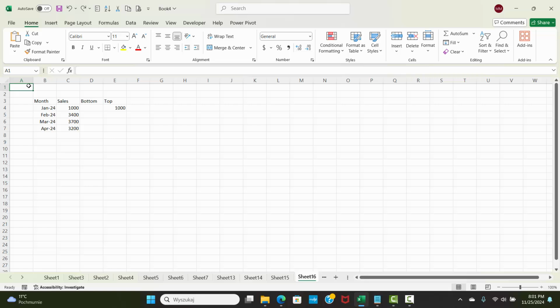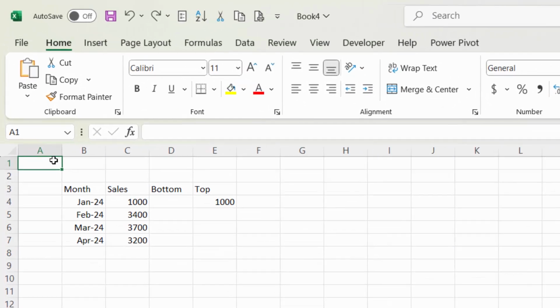Let's dive into creating those eye-catching charts in Excel. First, open up your Excel file. To create this fancy chart, we need to do a little trick.